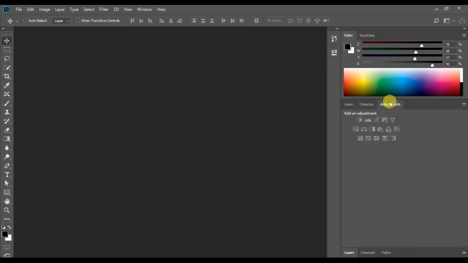Then Adjustments, this is a shortcut to access various adjustments from over here. This is brightness and contrast. Yeah, this is levels, this is curves. Okay, I think this is exposure. Yeah, this is vibrance, and saturation is also there. So these are various adjustment layers or adjustment tools that are quickly accessible.